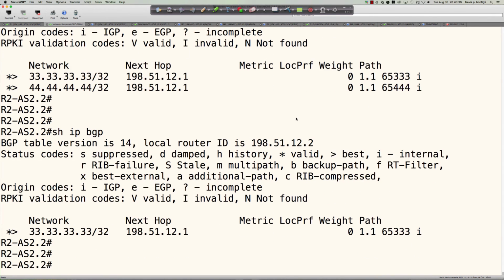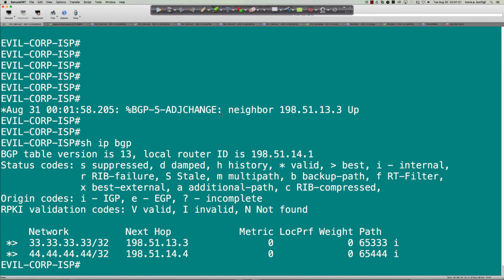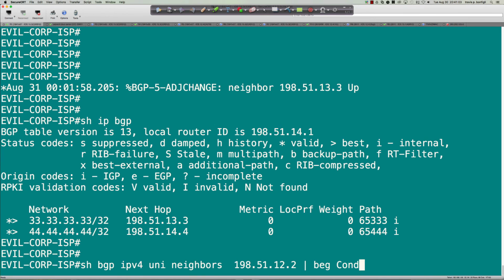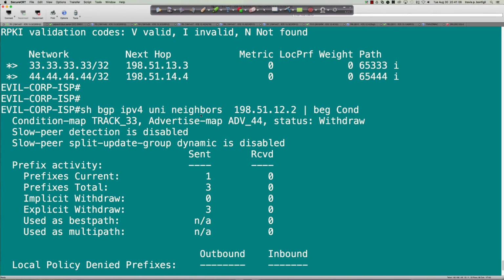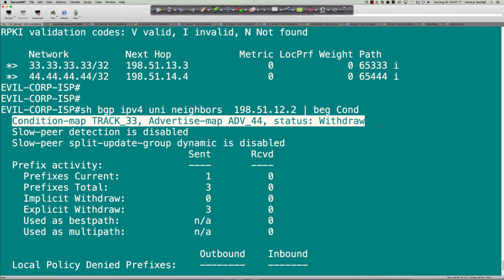And our non-exist map sees that the 33 network that it's tracking is back in the BGP rib. And then therefore, it's suppressing the 44 on the EVIL Corp router. So now router 2 is back under the impression that he only has a route to the 33. So our final check is going to be back over here on the EVIL Corp router, and we are going to do the show IP BGP neighbors command again.